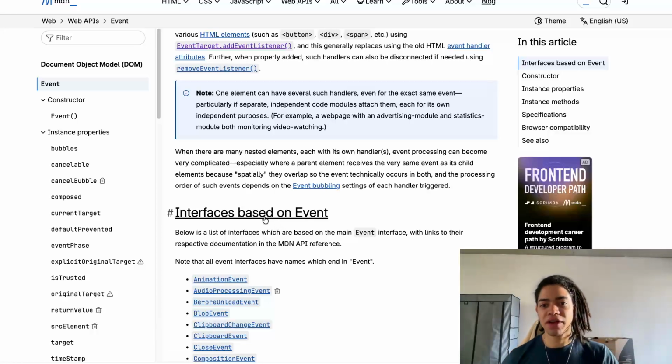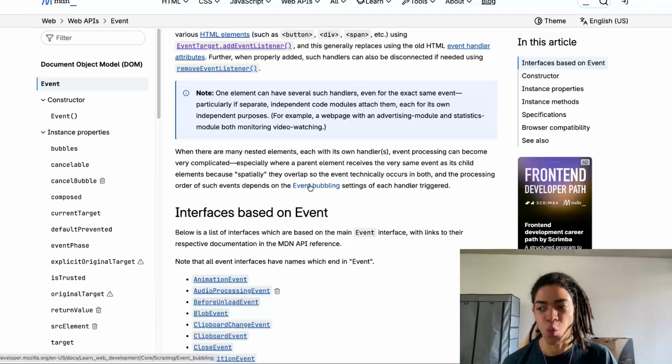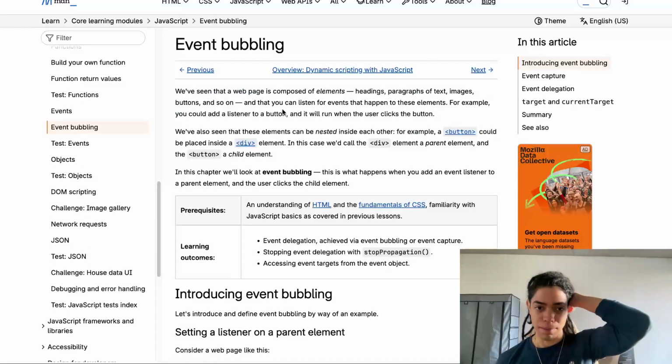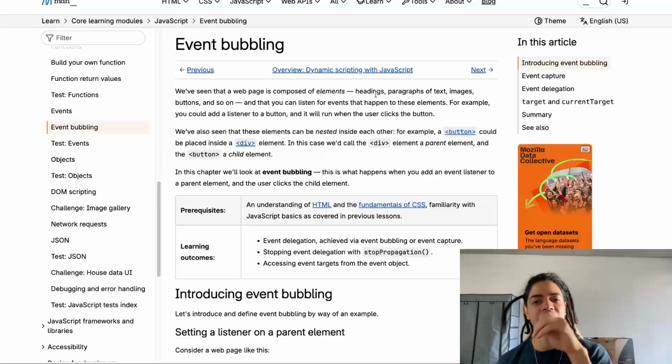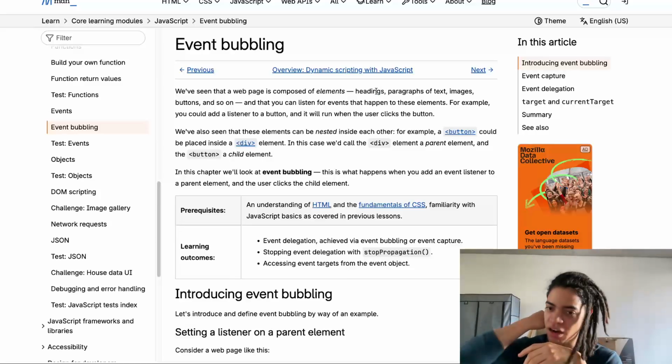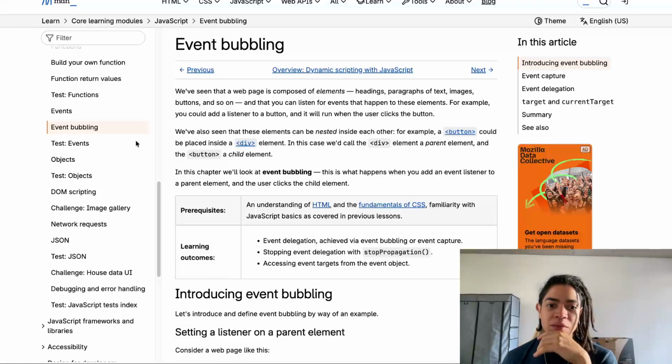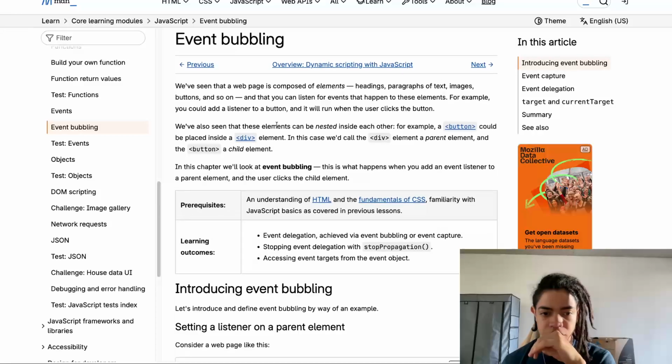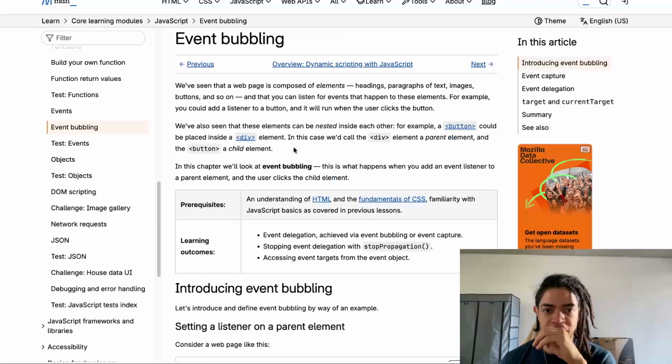Since the browser has a mechanism for detecting this event, known as event bubbling, we have seen that a web page is composed of elements, for example, a heading, paragraph, articles, text, image, buttons, and so on, right? And you can listen for events that happen to these elements. For example, you can add a listener to a button and it will run when the user clicks the button, right? But this is event bubbling.